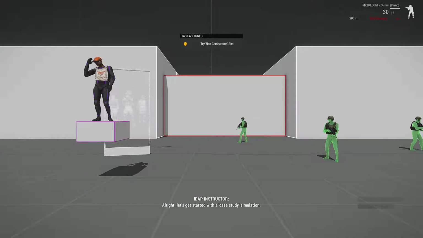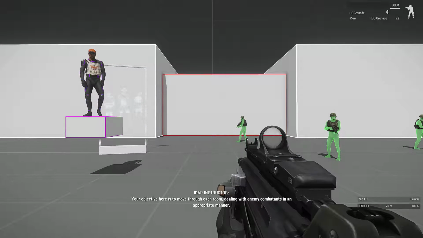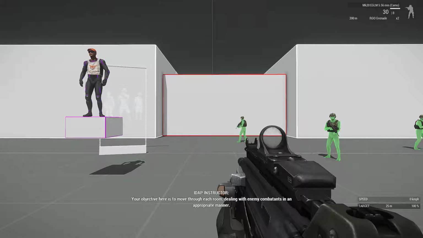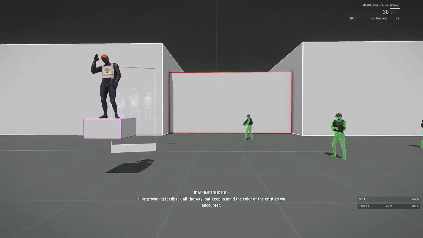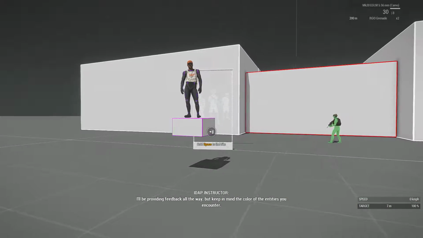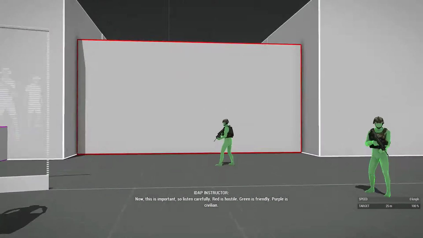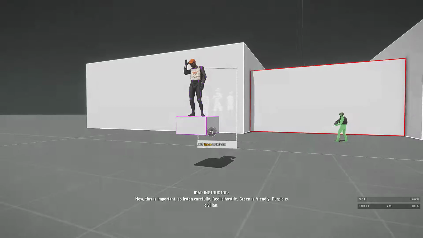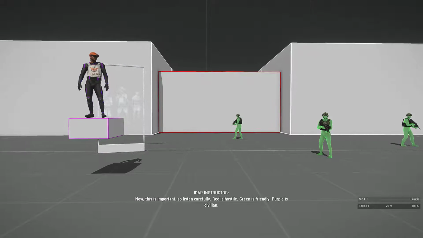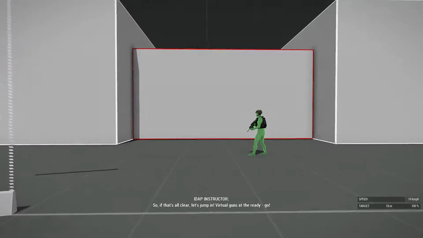All right, let's get started with a case study simulation. Your objective here is to move through each room, dealing with enemy combatants in an appropriate manner. I'll be providing feedback all the way, but keep in mind the color of the entities you encounter. Now, this is important, so listen carefully. Red is hostile, green is friendly, purple is civilian. So, if that's all clear, let's jump in. Virtual guns at the ready. Go!